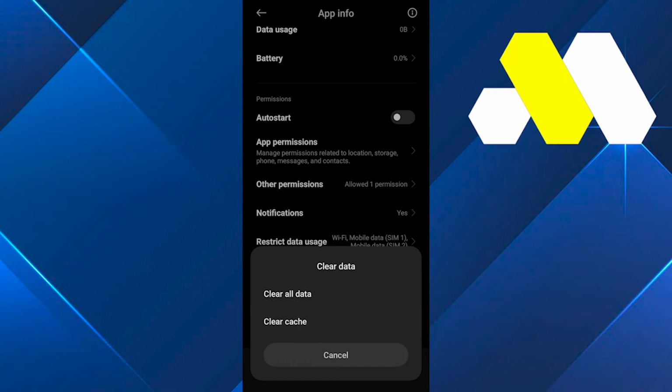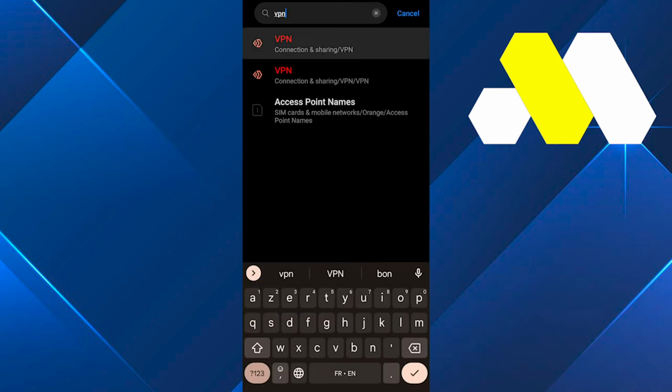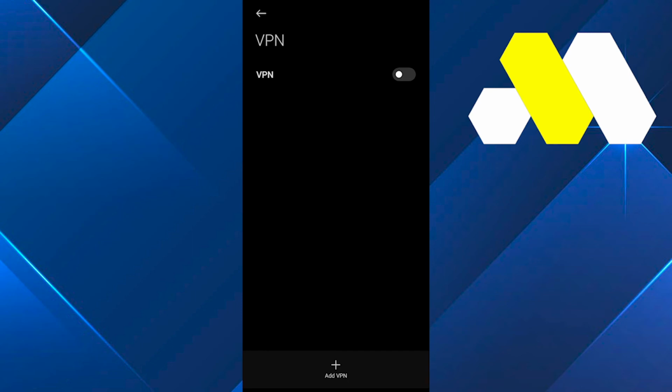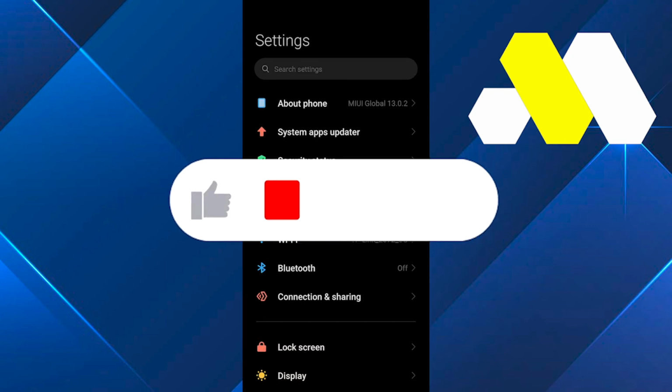And after you guys are done, make sure to come back to your phone settings menu and search for VPN. Here it is. So make sure to turn off all of your phone VPN. Then now just try to open up your Capcut app and see if your issue has been solved. So yeah guys, that is basically how you fix Capcut template not available.